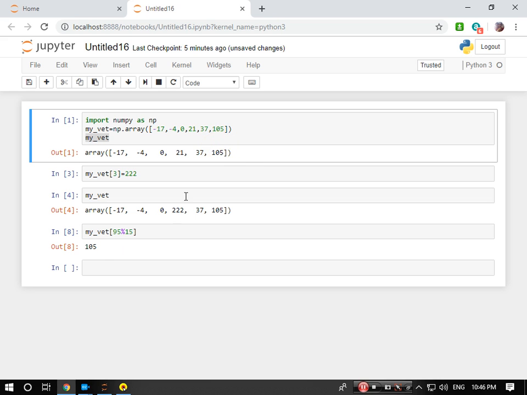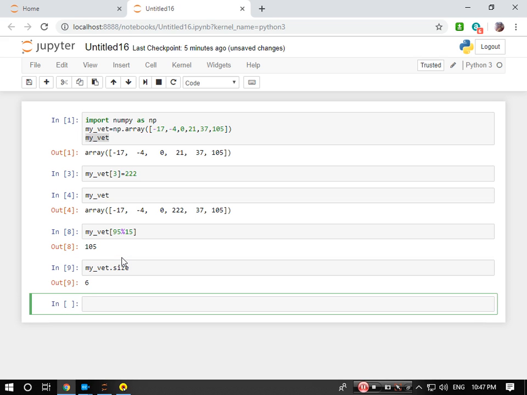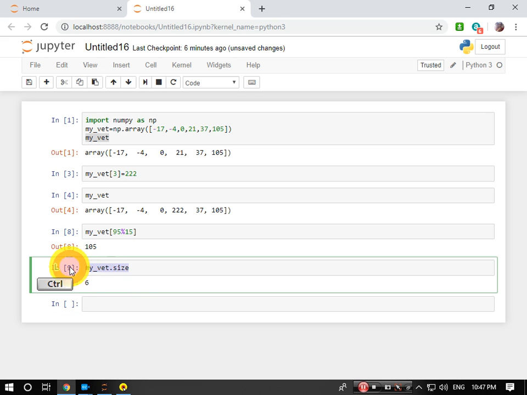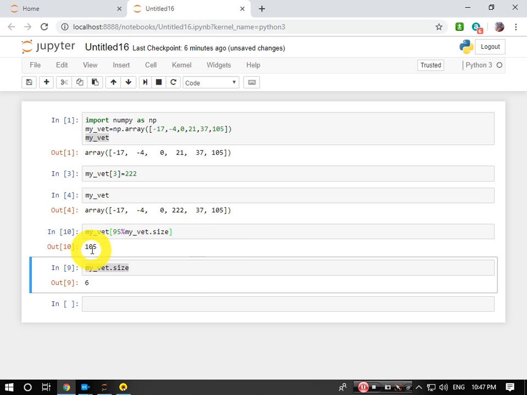Yes. So what is the vector size? What is its size? 6. Very good. Its size is six. So if I just copy it and put it here, now 105 is also returned, because the sixth position is 105. Okay.